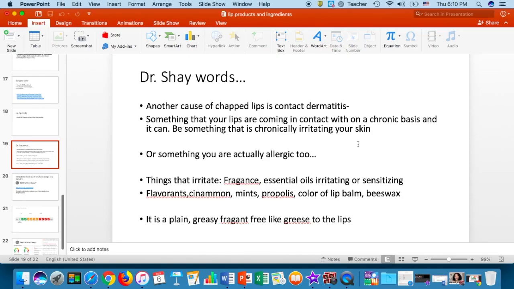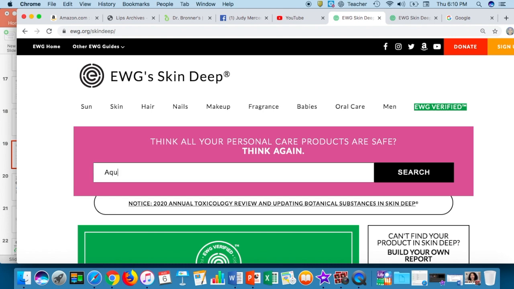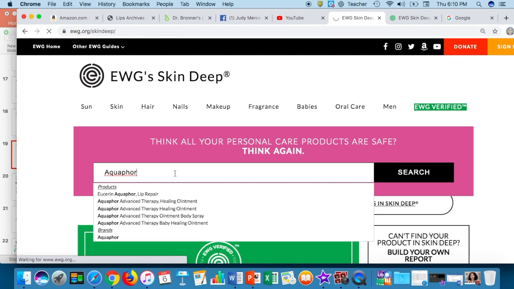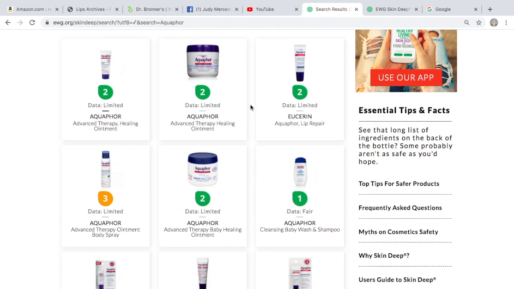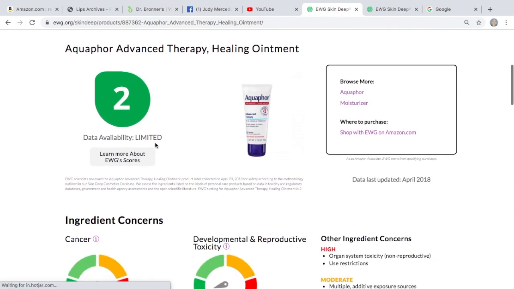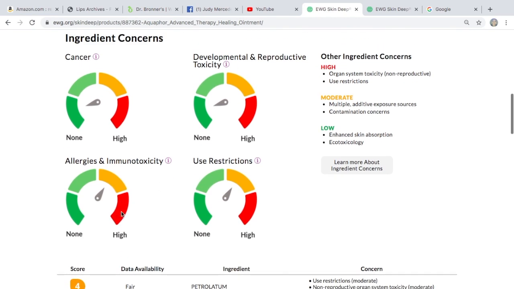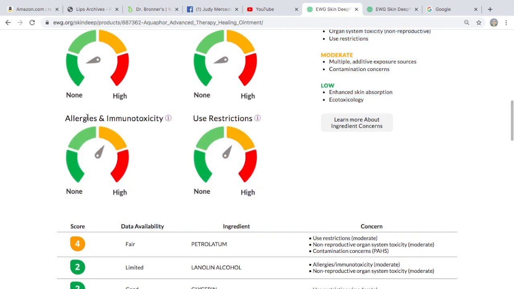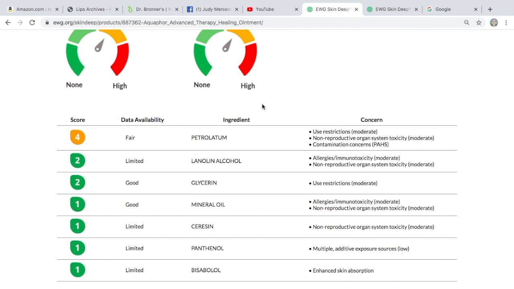So now, I want to show you another cool thing. Let's look at Aquaphor, since Aquaphor is the most popular product that you guys use. On this website, Aquaphor has a 2. So the healing ointment has a 2. Let's look at this. Okay, I see that cancer is none. Developmental and reproductive toxicity is none. But I do see a problem here, and it's about the allergies. It is moderate, so it might create an allergy in some people. So let's look at the ingredients and check which ones might cause allergies.